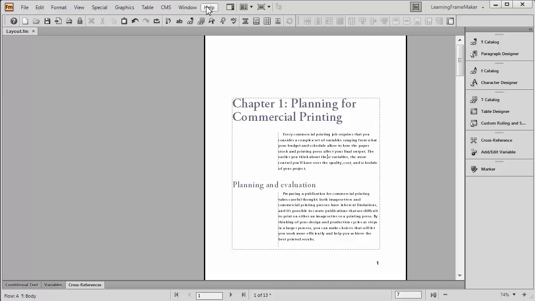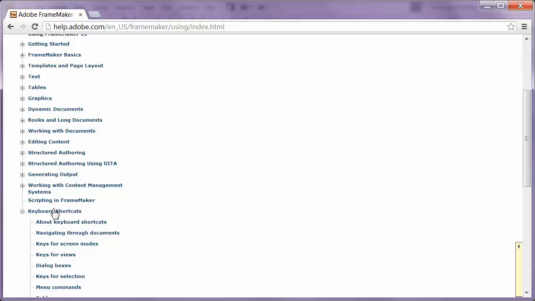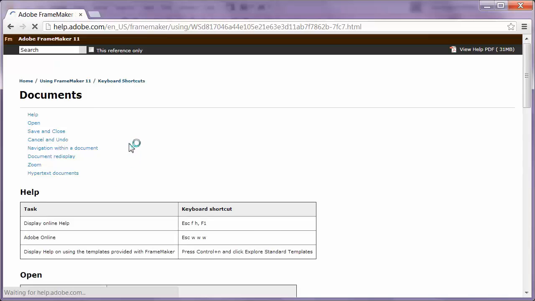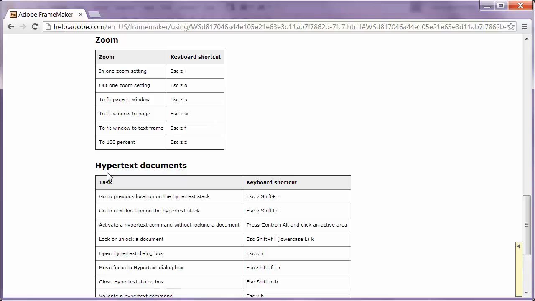You can get to the Help menu by going to Help and Help Topics. I actually already have it open, so I'm just going to flip over to it. And when you get to the FrameMaker Help, there's an option to look for keyboard shortcuts. So I'm going to come down here to Keyboard Shortcuts, and I'm going to scroll down until I get to Documents. I'll click it. This has various document shortcuts. Some I was just demoing for you were the zoom commands. If I click on the word zoom, I'll hyperlink down, and here's where they're listed. So this says Escape ZI for zoom in, ZO for zoom out, ZP for zoom to page, and I gave you ZZ for 100% magnification.